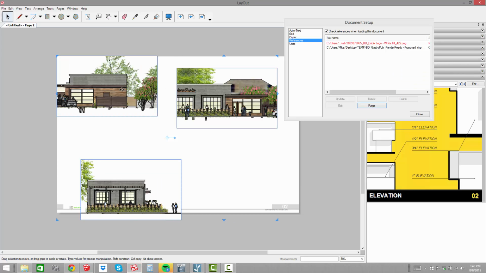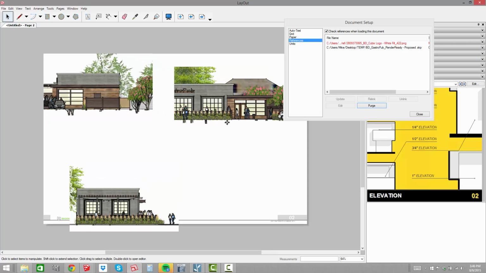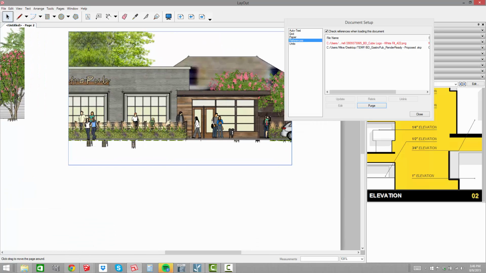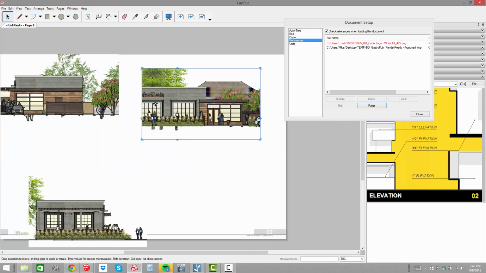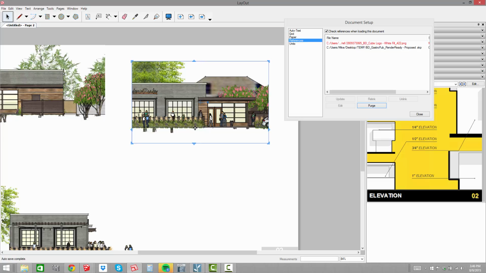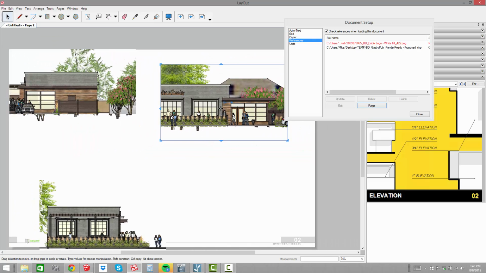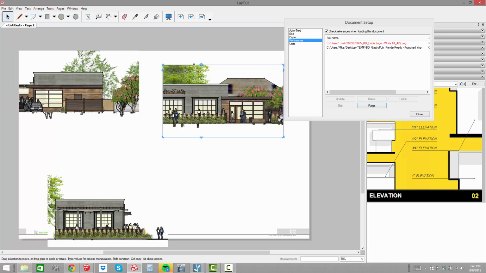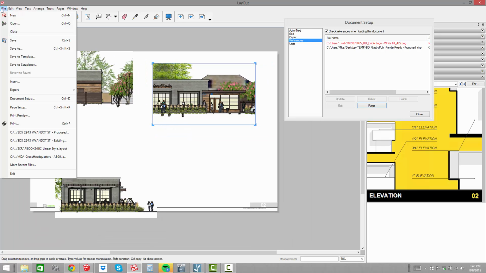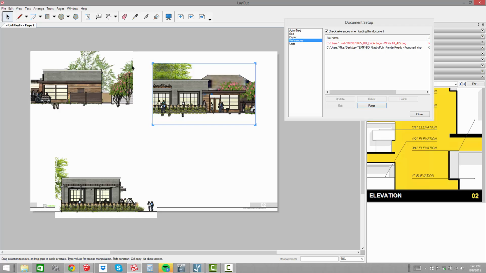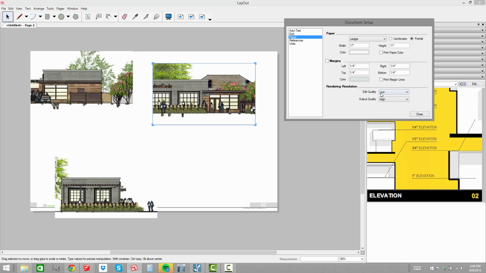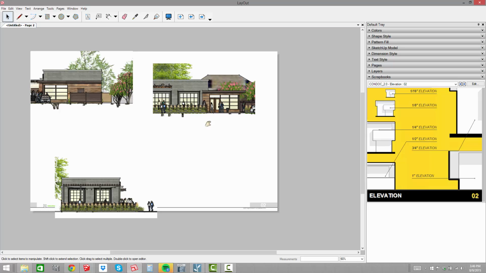Okay, so there's all of our elevations have come in. And so now the task is just to simply stretch these things around and, you know, find the right view that you want to use. And oftentimes I would draw in the ground plane in layout. So let's do that. So I'm just going to first, let's just make sure our document setup, the paper, oh, we already got that open, is set to low. We're good there. That's important.